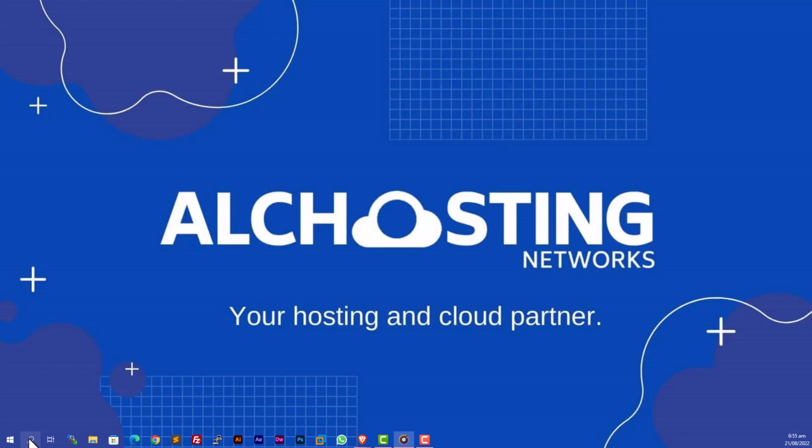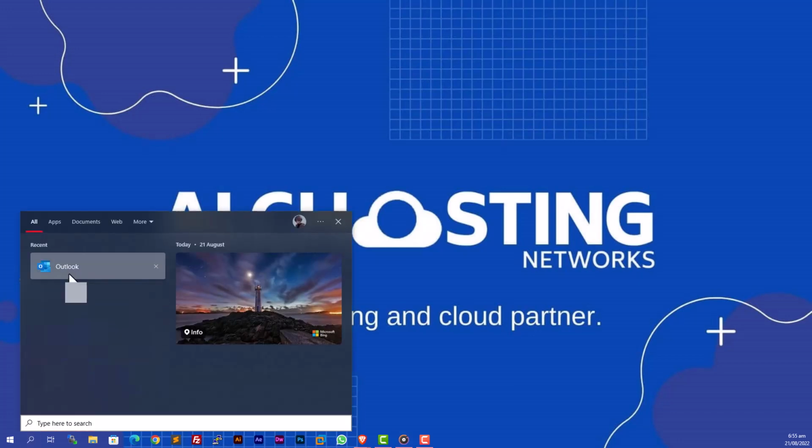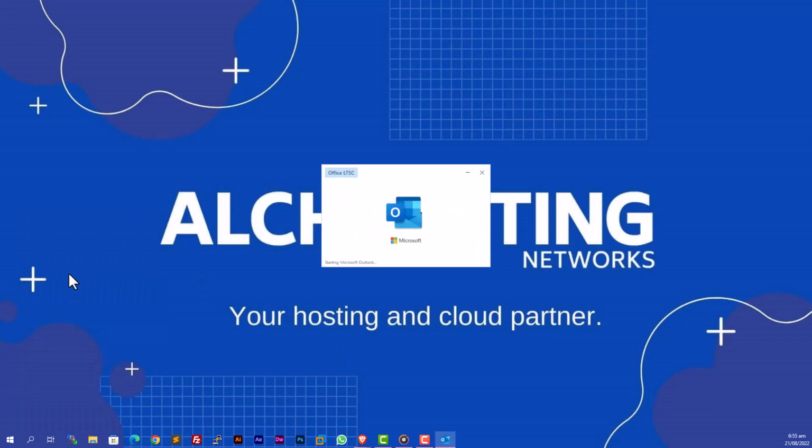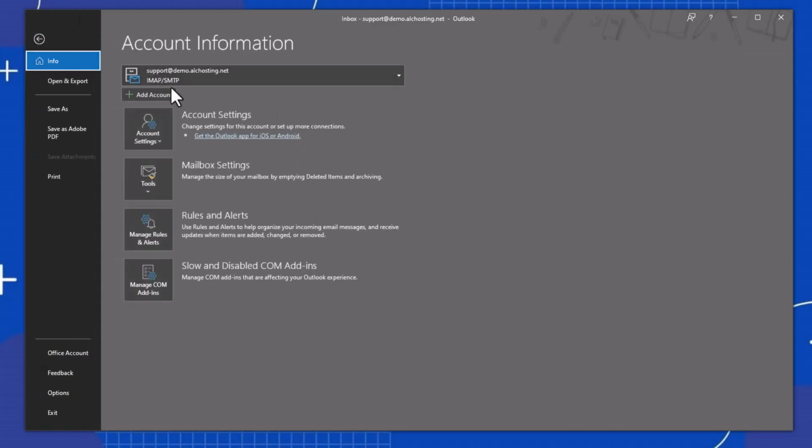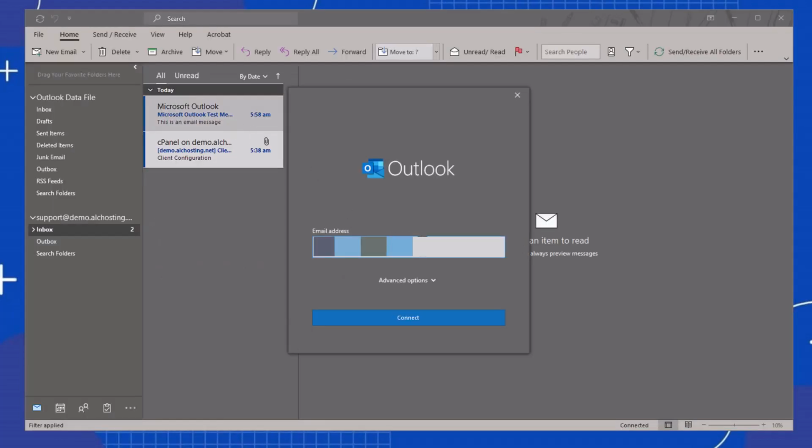To start with, please open Microsoft Outlook 2021 on your device. If you have mailboxes set up already, go to the File tab and click on the Add Account button. Then type in your full email address that was created in your cPanel and click Connect button.